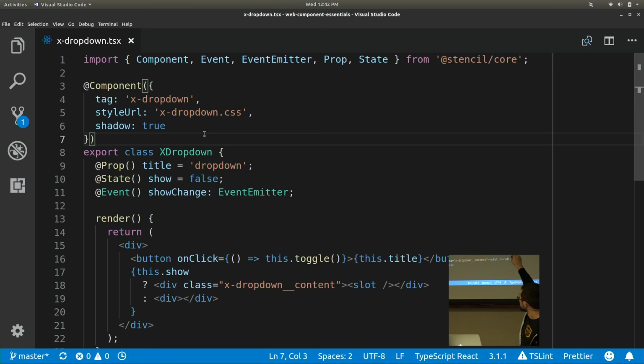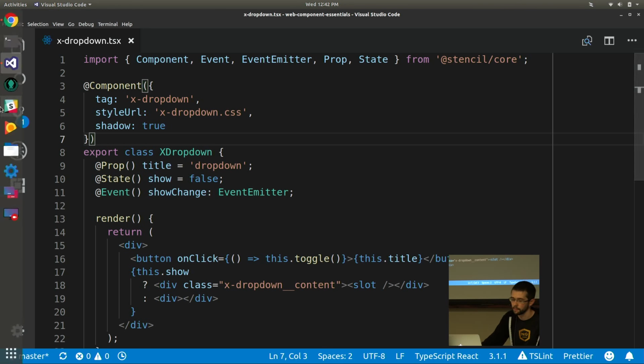So we can declaratively create a property or an event with very little code. We get the nice benefits of JSX templates. But in the end, this just compiles out to a vanilla web component. So we can get the benefits of a framework and the portability of a web component. So Stencil would be one of the top choices I would take a look at if you're looking into web components.